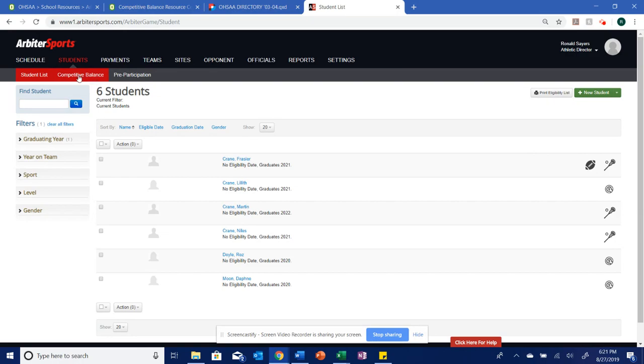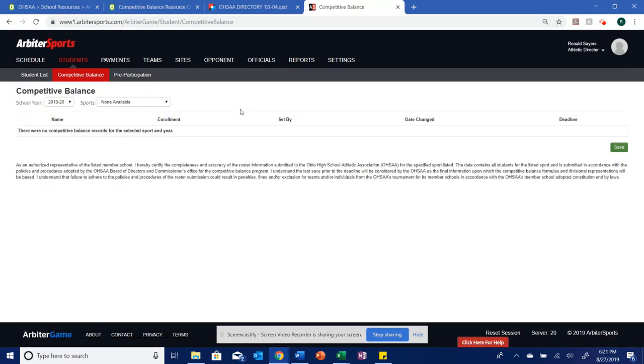Now the second sub-tab on students is competitive balance. Let's go and talk about that a little bit here. This is where you'll actually update any competitive balance pieces one by one. Now, if you go ahead and upload everything through that Excel sheet, they will populate appropriately on this page. We're not seeing it right now due to the fact that our open period for edits has not come about yet. For fall sports, that'll start on October 1 of 2019 and run to November 15 of 2019.